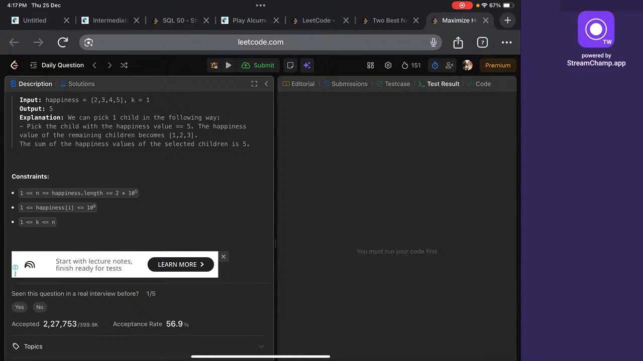Length can be up to 10 to the power 5, that is 1 lakh elements, and values up to 10 to the power 8, 1 crore. And k will be at least 1 and will be less than or equal to the number of children. Fine.